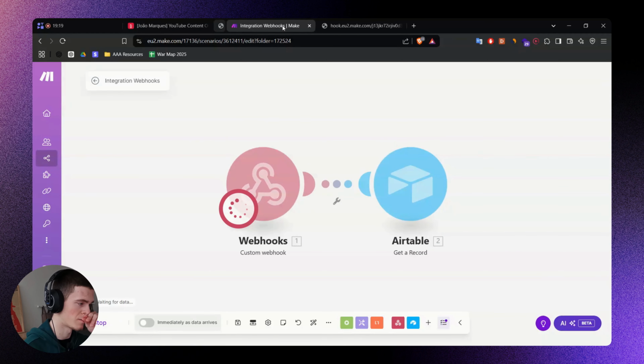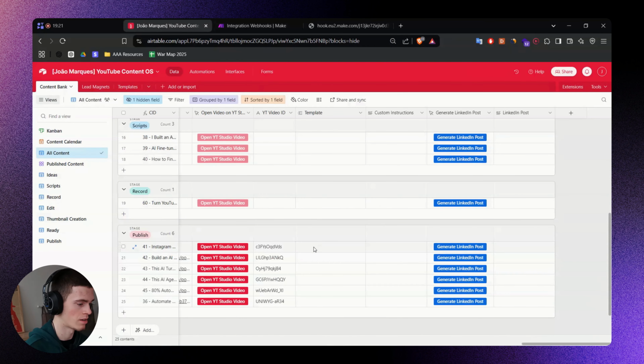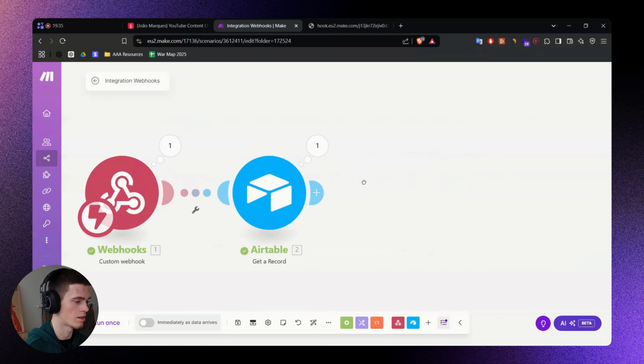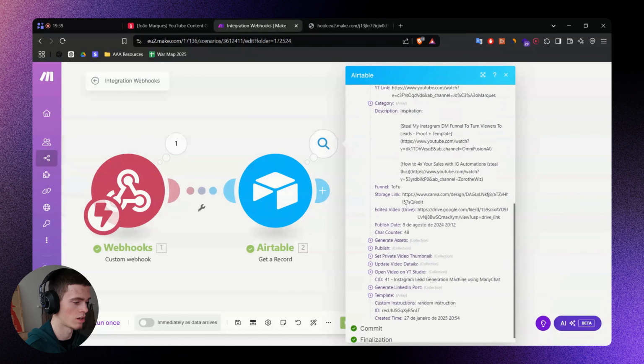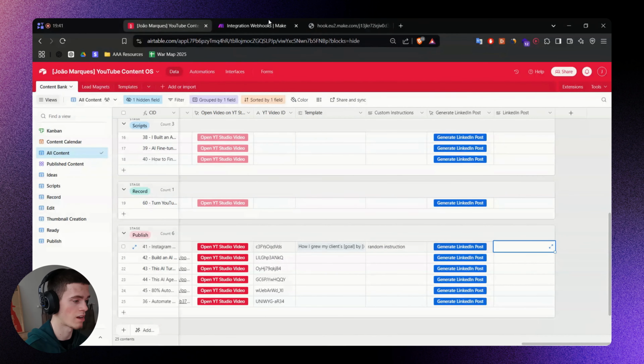Go back here to the Airtable base, and we can select a template. We can add random instruction right here. This is just for testing, and we can click this button. Go back to the make.com scenario, and you can see that we now got the rest of the data from this record.